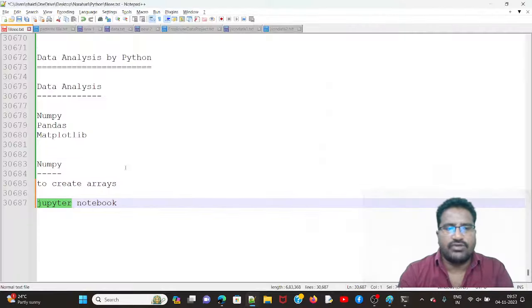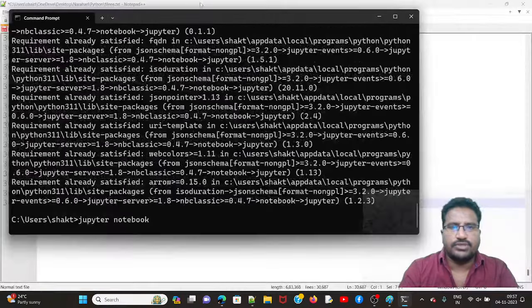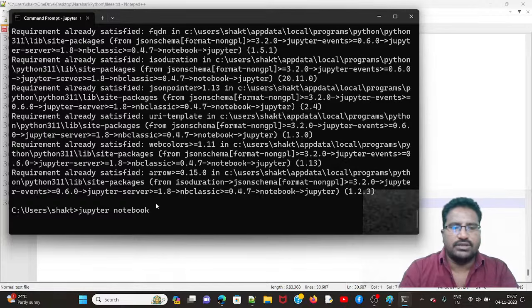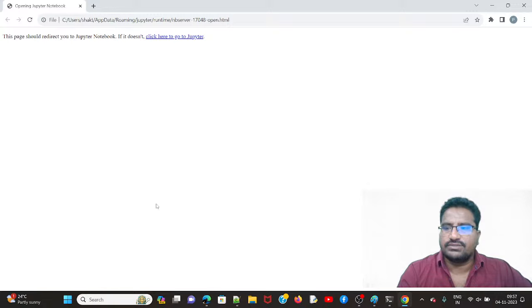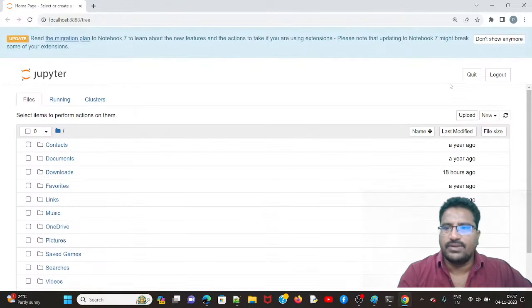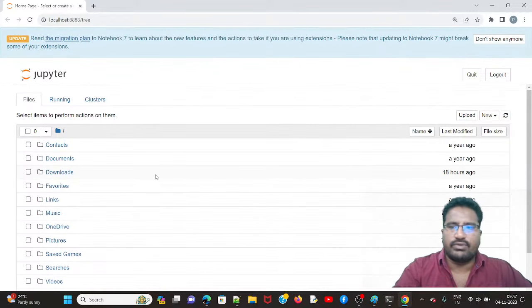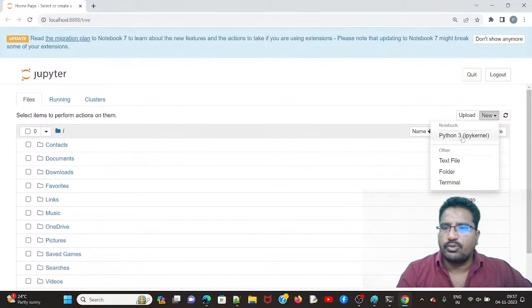Next, we have to open it. How to open this one? Simply, we type jupyter notebook and press enter. It opens now. That's fine. Now Jupyter is opened, guys. Now I create one file here for our programs purpose.